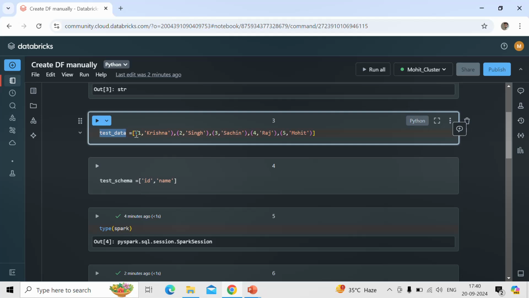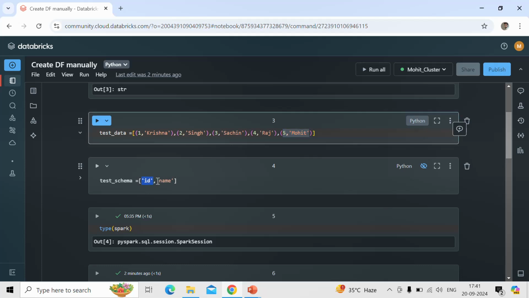This data is basically a list of tuples, comma separated values. And each tuple you can consider as a row of a table. Okay, so these two values will create a row. These two values will create another row. These two values will create a third row. This will create the fourth and this will create the fifth row. And this particular data frame will have two columns. This is the first column, this is the second column. So here we are passing column names directly, right?